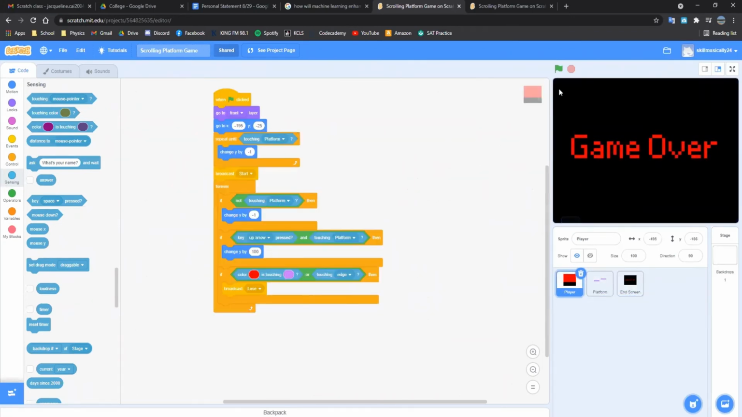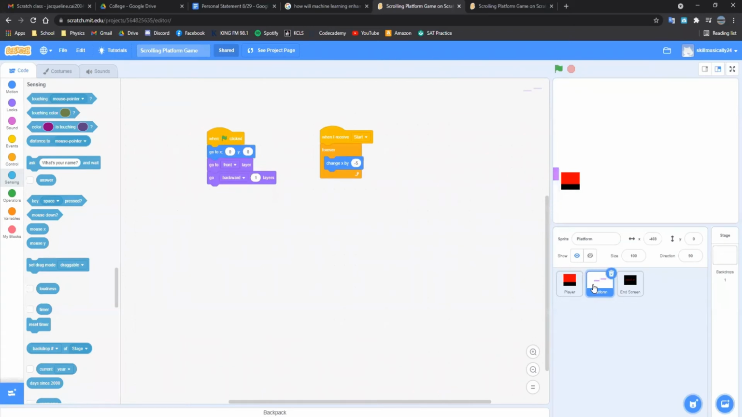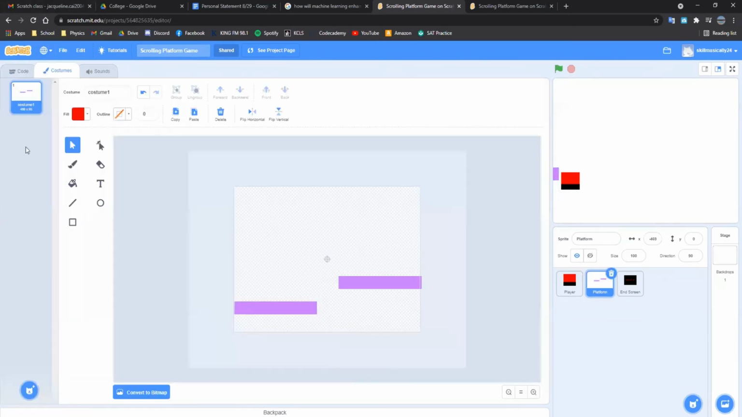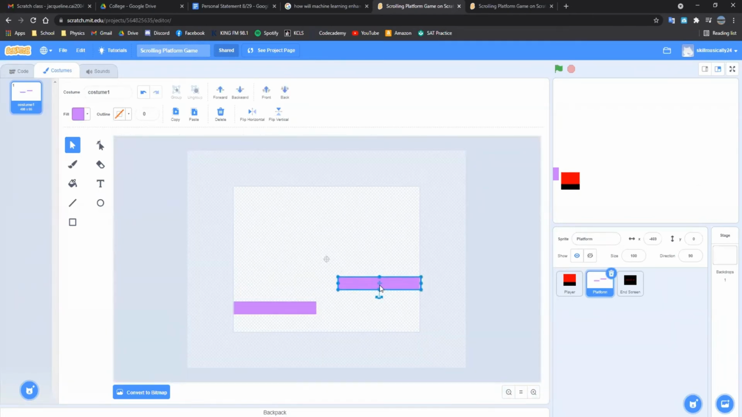Okay, so now we have this basic movement for our player and platform. What we can start doing now is to create a longer platform. So we're only going to be doing one more extension of this, but if you wanted to, you can create more on your own time. But for right now, we're only going to be doing one more extension. I'm going to make this a little bit short.